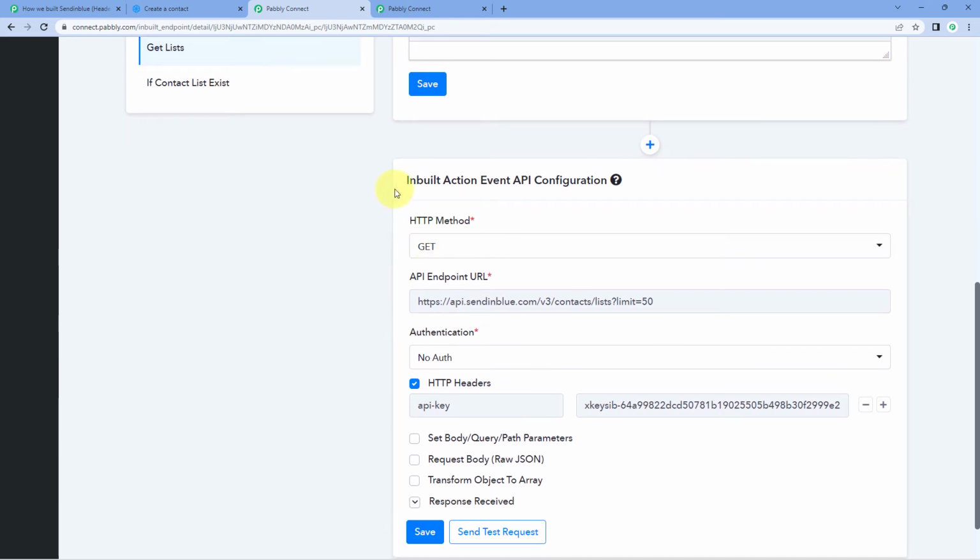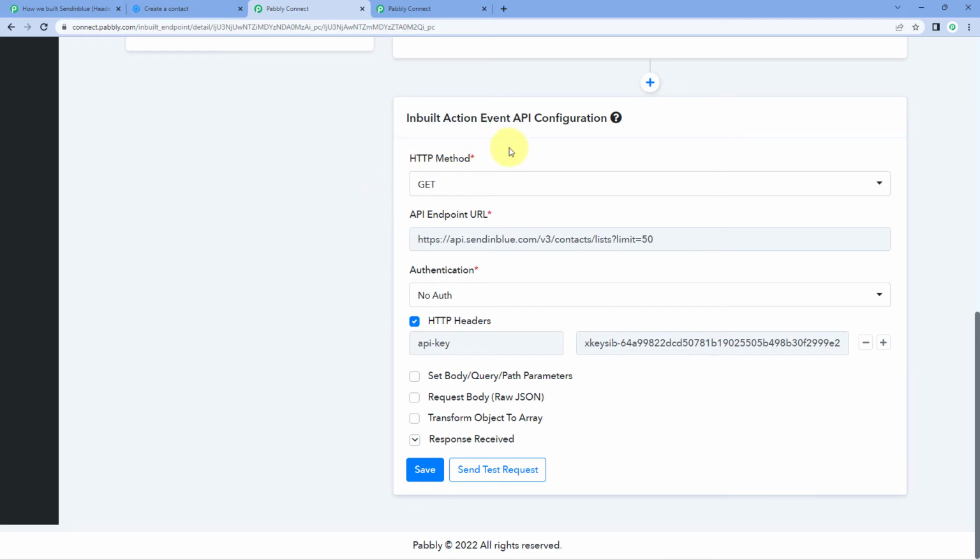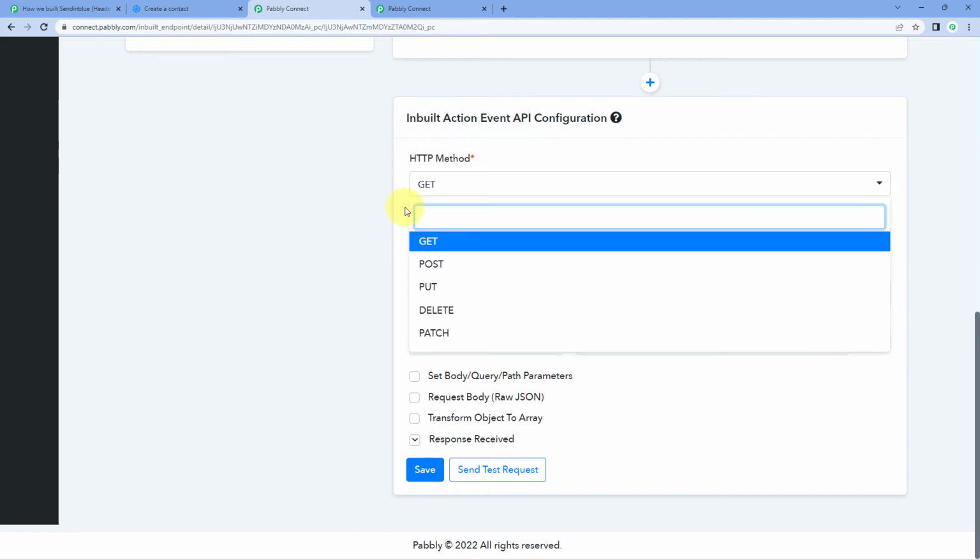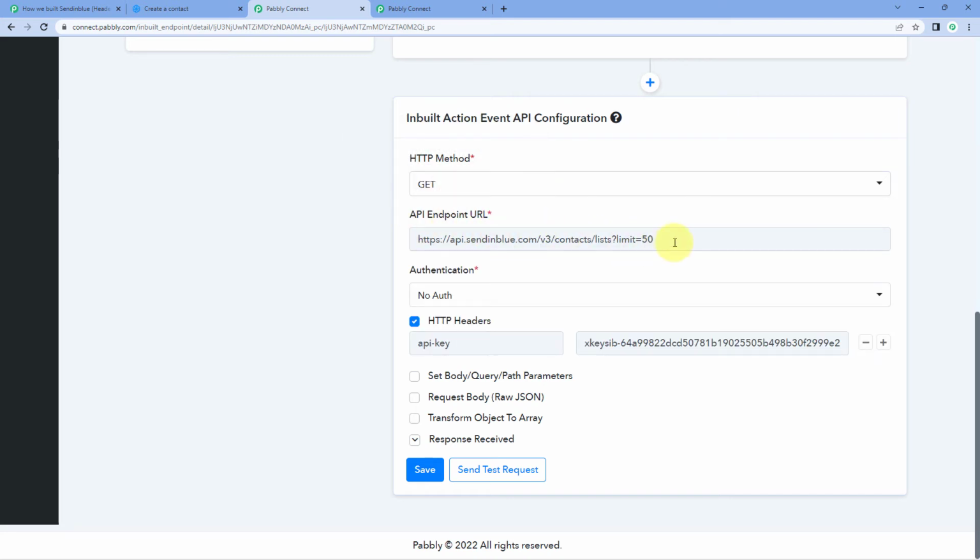Then comes the important part, the API configuration of the inbuilt action event. So you must be using some kind of API endpoint or making some kind of API call to get this data. So you have to select the HTTP method for this call and you have to enter the API endpoint.